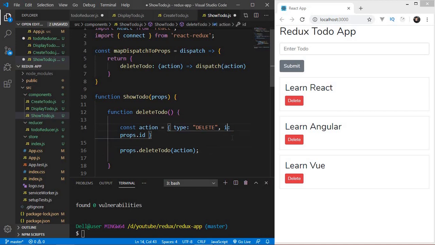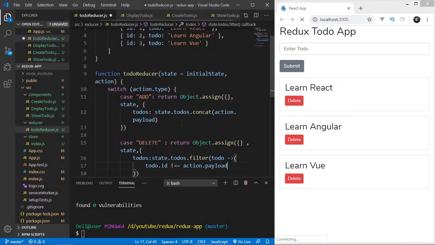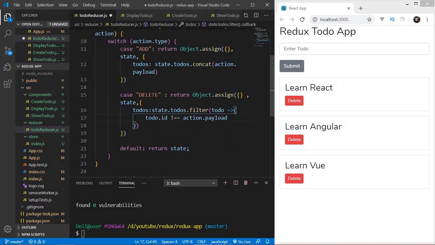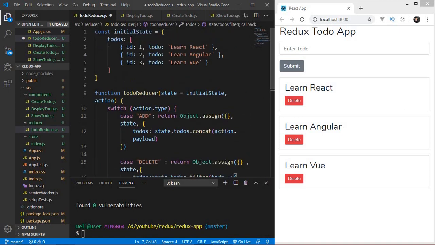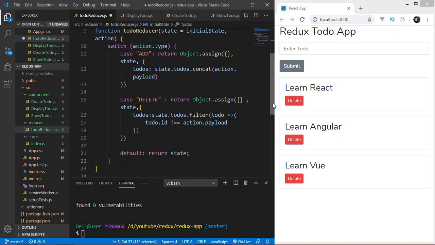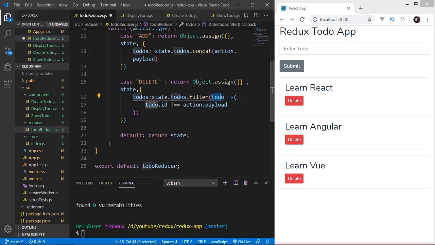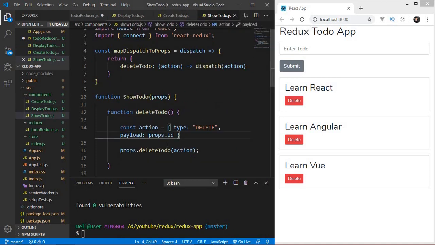Oh, I did ID here. It's gonna be payload. Let's go to do reducer. Okay, so basically it's saying we are actually returning from state.todos. From all this right here, we will be returning a to do whose ID is not equal to action.payload. All right, and action.payload is basically this ID, the ID of that object or that element whose button we clicked.